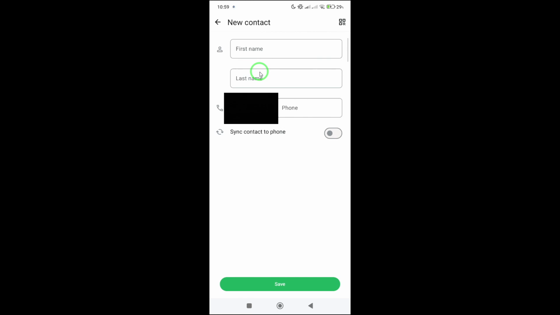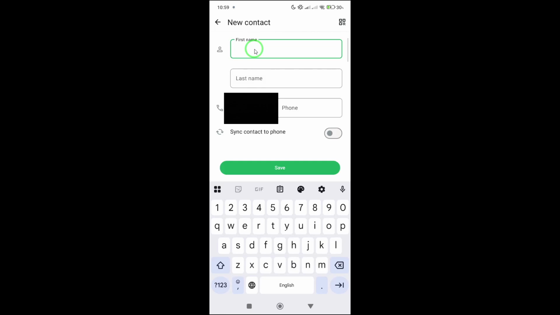Now, you'll see a form appear. This is where you'll enter the person's name and phone number. Type in their details carefully to make sure it's correct. The phone number should include the country code if the person is outside your region. Once everything looks good, simply tap Save. That's it, you've just added a new contact.